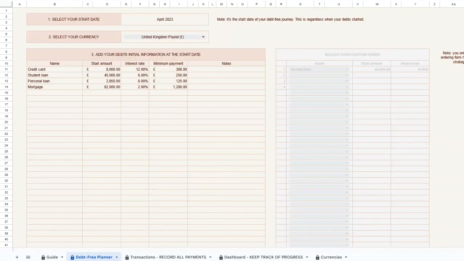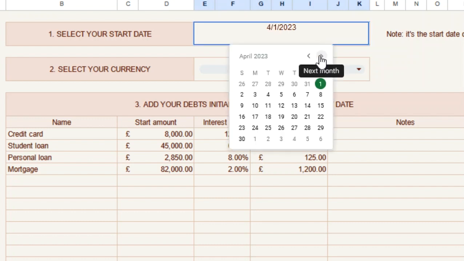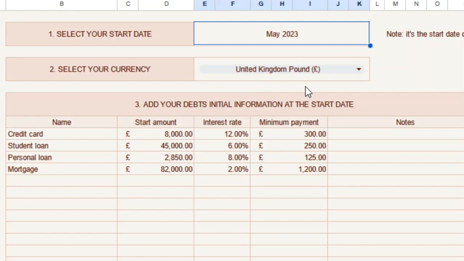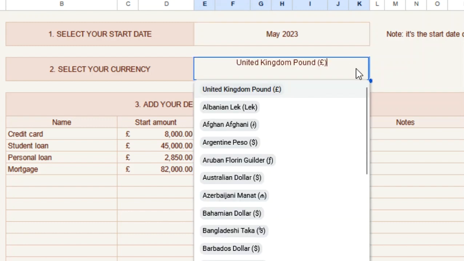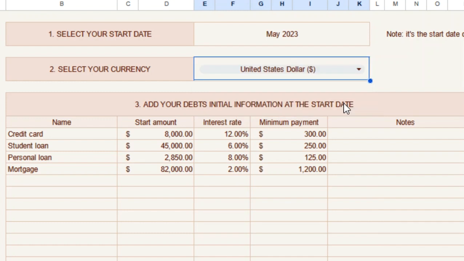Speaking of the guided setup page, let's explore it in more detail. The first step is to select the planner's start date, which is the date when you begin using the planner to repay your debts, not the date when you took out the debts. Next, select your currency. Our planner supports every currency, so you can simply choose yours from the drop-down list.